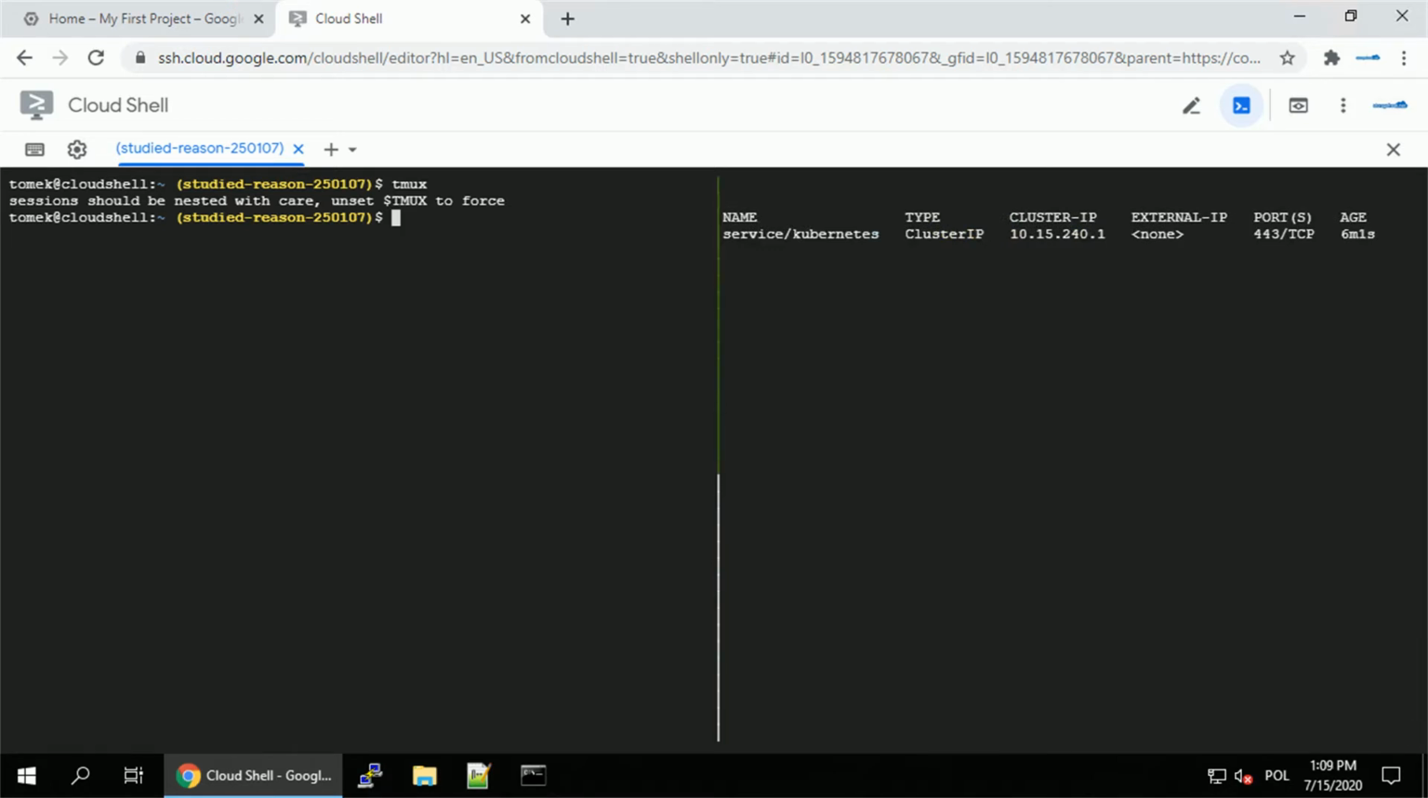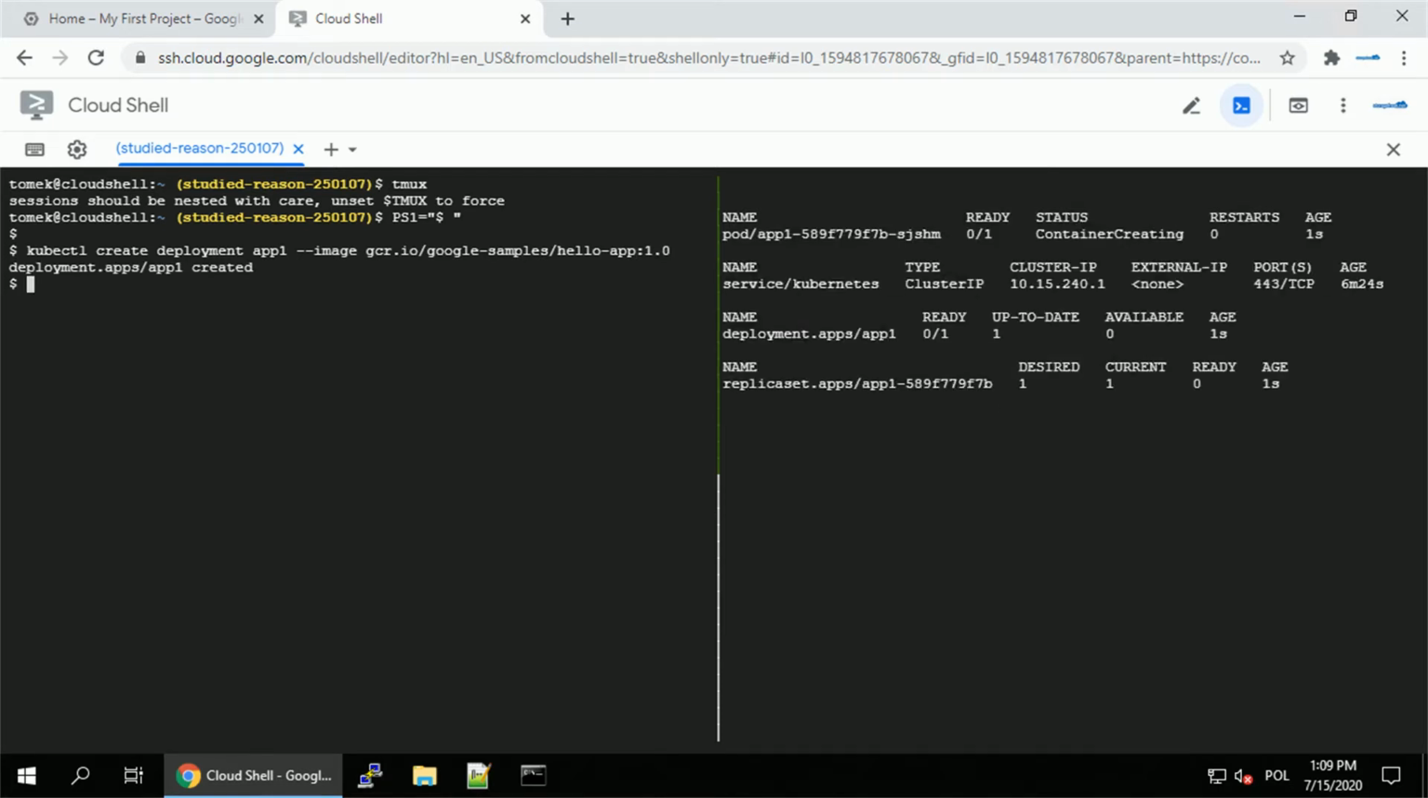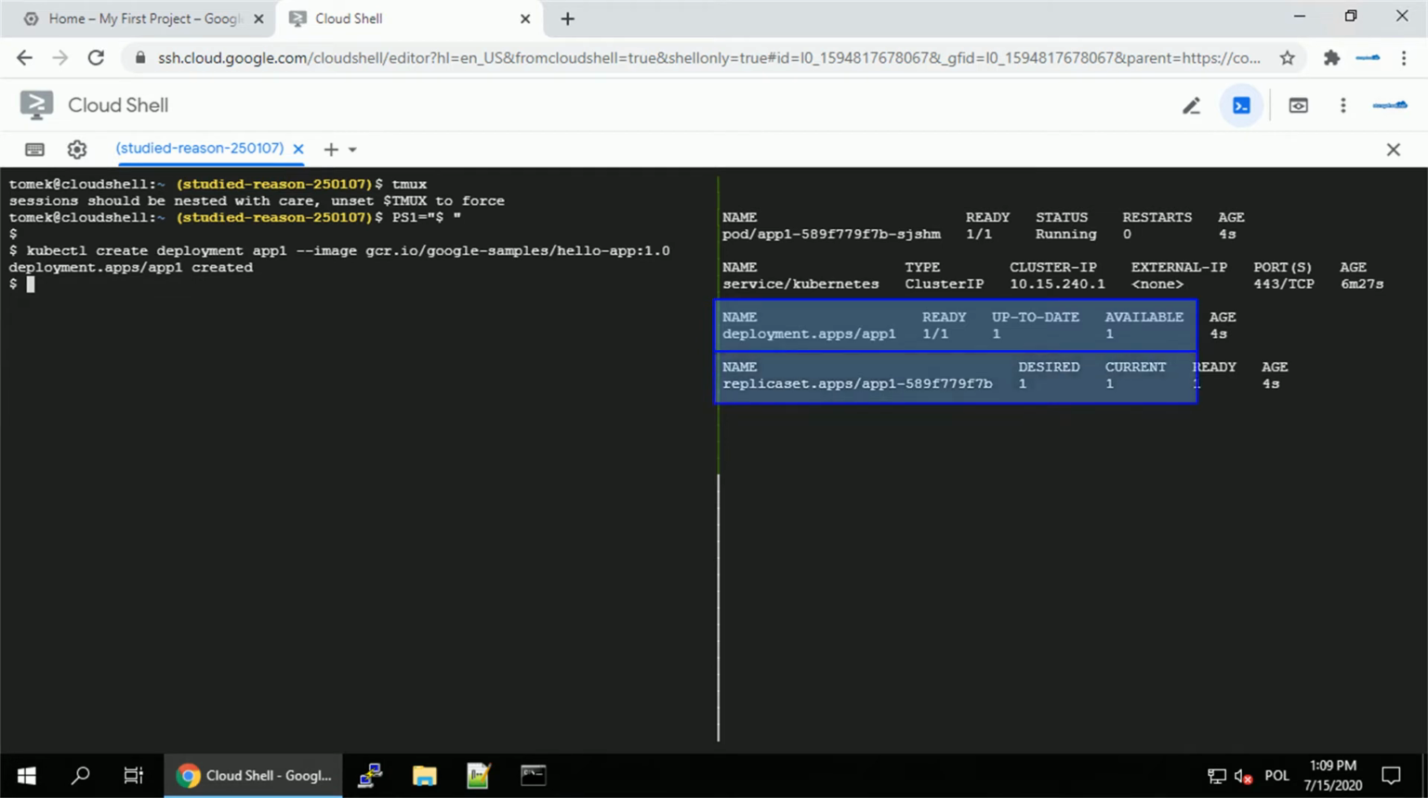Let me also adjust the prompt of my session so it doesn't take the whole screen. Okay, and we are good to go. So the first command is to imperatively create the deployment. Once the command is executed, you can notice the changes on the right hand side. I will use the Google sample image called hello app in version 1.0. As you can see, this command created a deployment, which as a consequence created a replica set and also a pod.